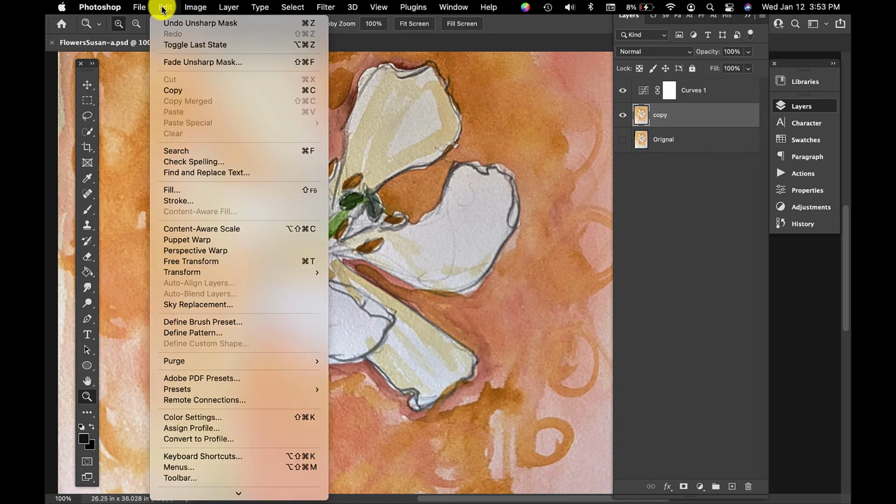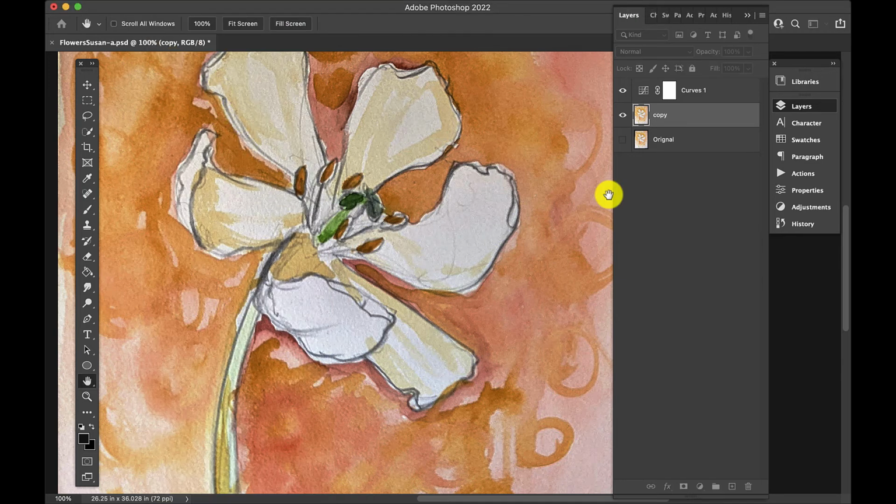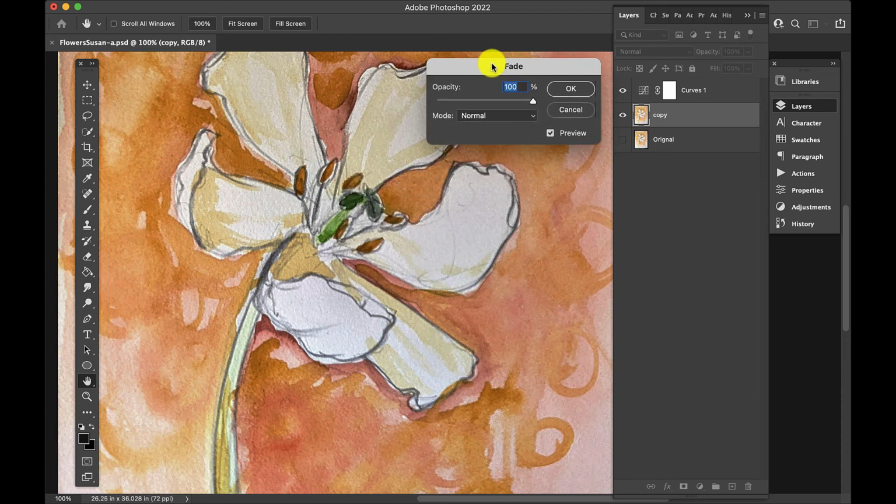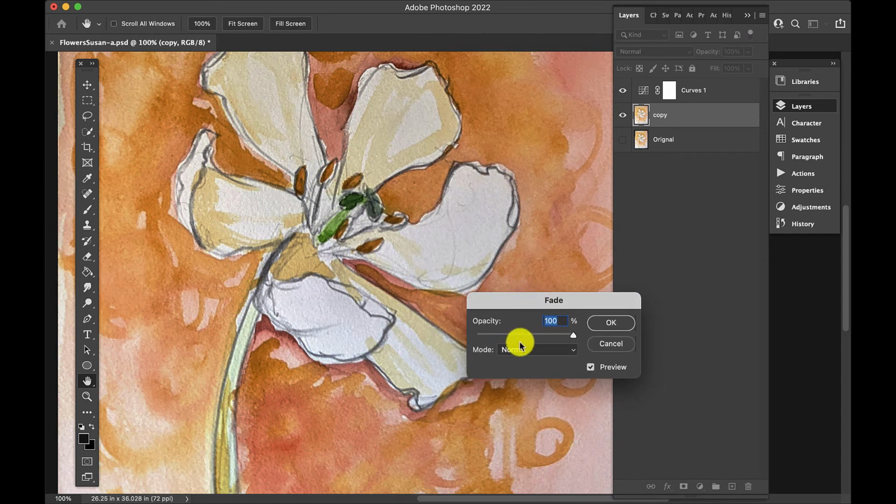You have to hit edit immediately, and then not undo, but fade. Fading will only work immediately after you do it. It won't hold itself in its memory in the history. So it went over to another window, so I'm going to bring it over here. And I'm going to fade it. Usually, my typical thing is I fade at 75%. But let's take a look.